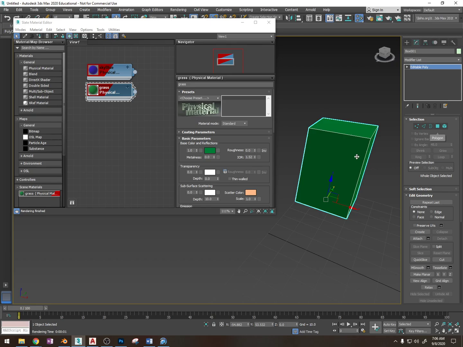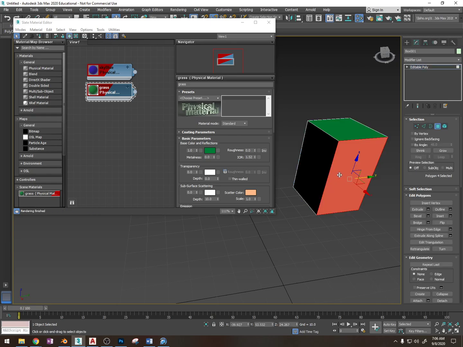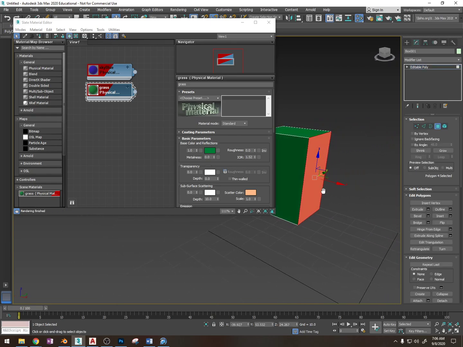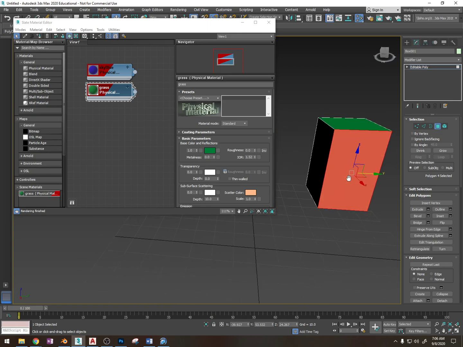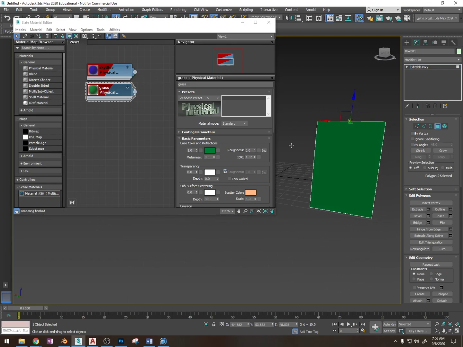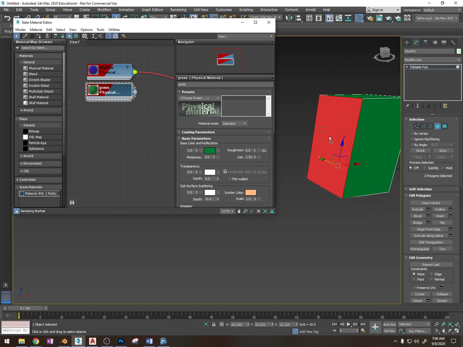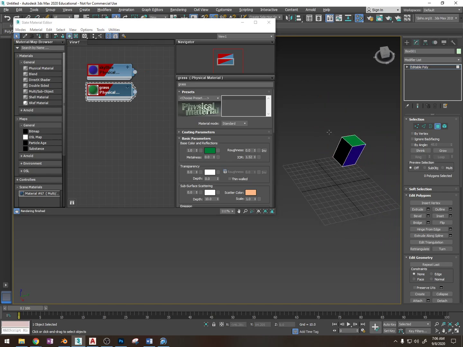Let's say I want to create multiple colors on this polygon, so I'm going to select a polygon by pressing 4 or clicking on the polygon sub-object level, and now I simply drag the material that I wish to be on that face here. Alright, let's do it again. I'm going to hold Control to make multiple selections, and I'm going to add this blue to this material here. So now I've put multiple materials on an object.